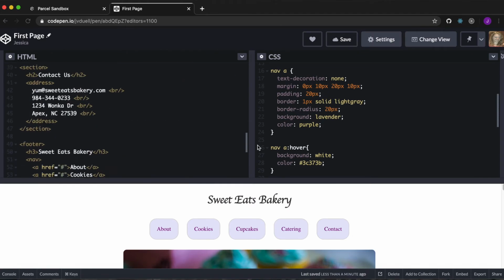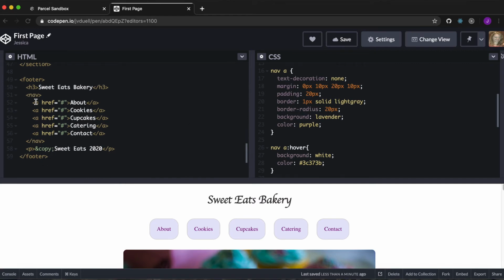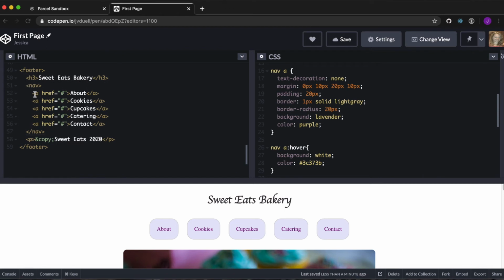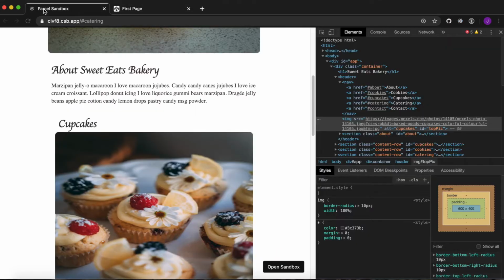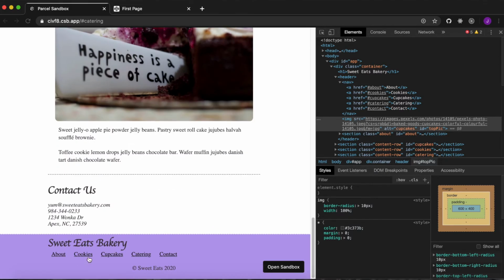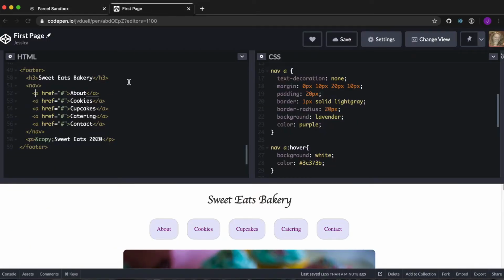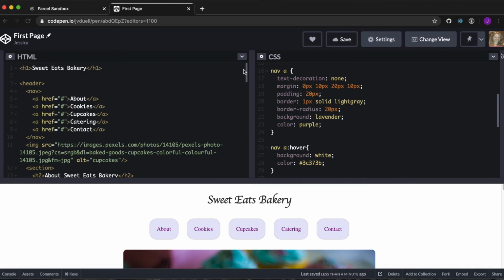Well, the bottom changed because if we look at our HTML, there's a nav and there's an A. So it goes to specificity. The nav A here will go to any nav that has an A. So the header has a nav and an A, and the footer has a nav and an A. And since we didn't specify more than that, it's going to pick everything that's a nav that has a link. And if we look on our website, the nav down here does not look like our nav up here. So we need to be a little bit more specific with our nav.